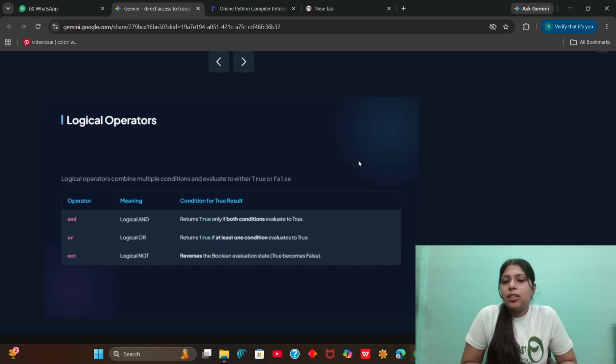Then the second operator here is OR, that is also called logical OR. It returns true if at least one condition evaluates to true. That means it doesn't need both of the conditions to be true. If only one of the conditions is true, then OR will return true. For example, if I say that I am standing and I am talking to you, then I am not standing, so this is false. But I am talking to you, that means it's true. So from these two conditions, the latter one is true, right? So even if one of the conditions is true, OR will return true here.